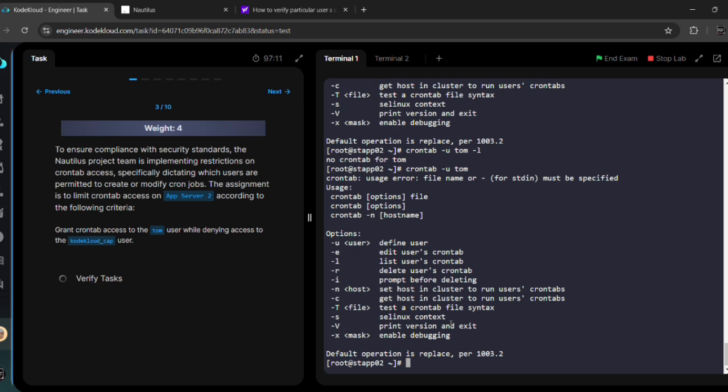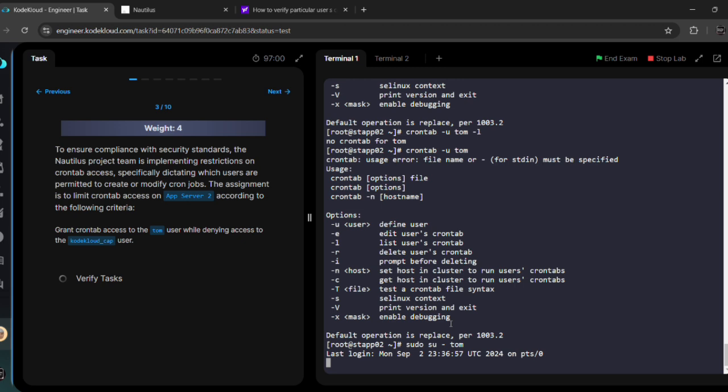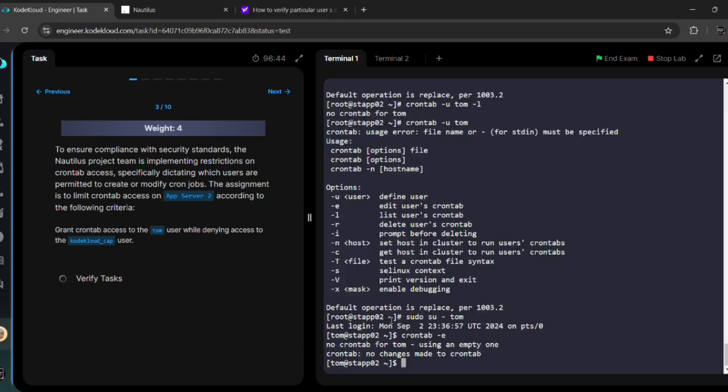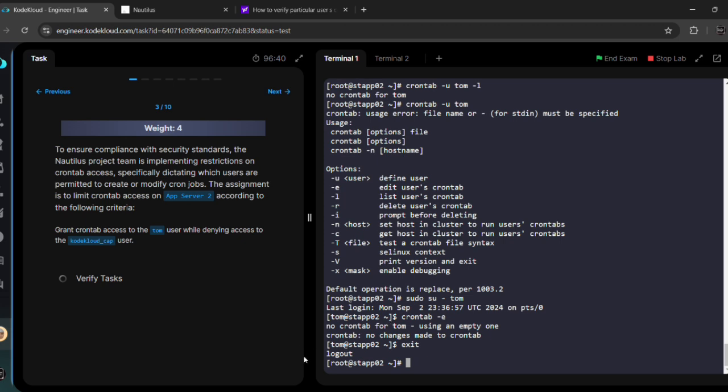In order to verify whether a particular user has crontab access or not, we need to log in as that particular user, sudo su - tom. Okay, so I am logged in as the Tom user. What I will do is crontab -e. If I have access, then I can see the editor like this. Okay, I showed you. Let me type exit, and now I am logged in as the root user again.